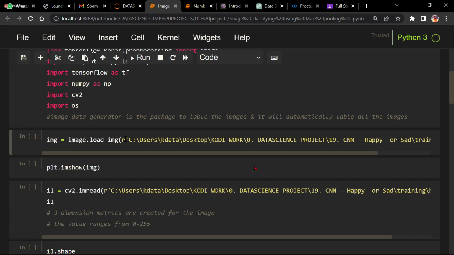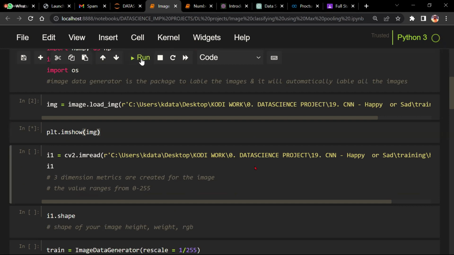Image load_image. Yesterday we did this, right? What is meant by load_image? It loads the image from the folder. At this moment, I have three folders: training, testing, validations. Which folder do I need to load the image from? Training, happy, image number 3. So let's go ahead and run this, guys. Once we run, let's show the image.